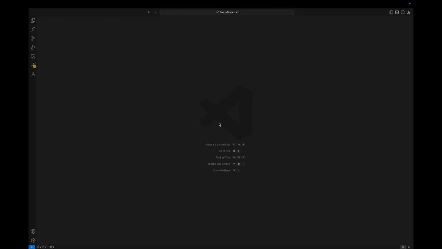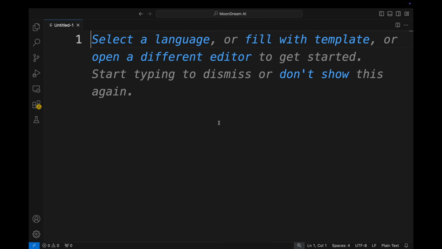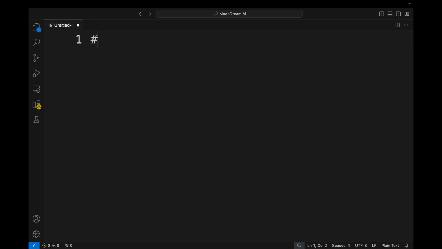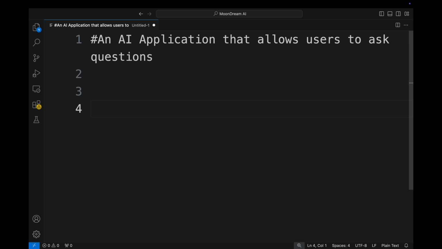So here we are at my IDE called VS Code. I am going to open up a new file, and now I'm going to think about what kind of application I want to create. Let's say I want to create an AI application that allows users to ask questions. So basically, I just want to create a simple AI application that will allow my users to be able to ask questions. So I sit here and I start thinking, okay, how do I want this program to operate?